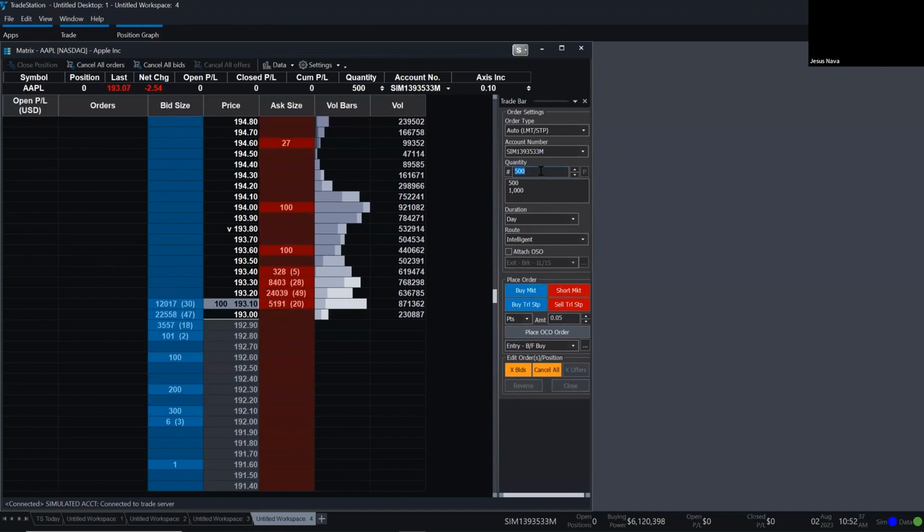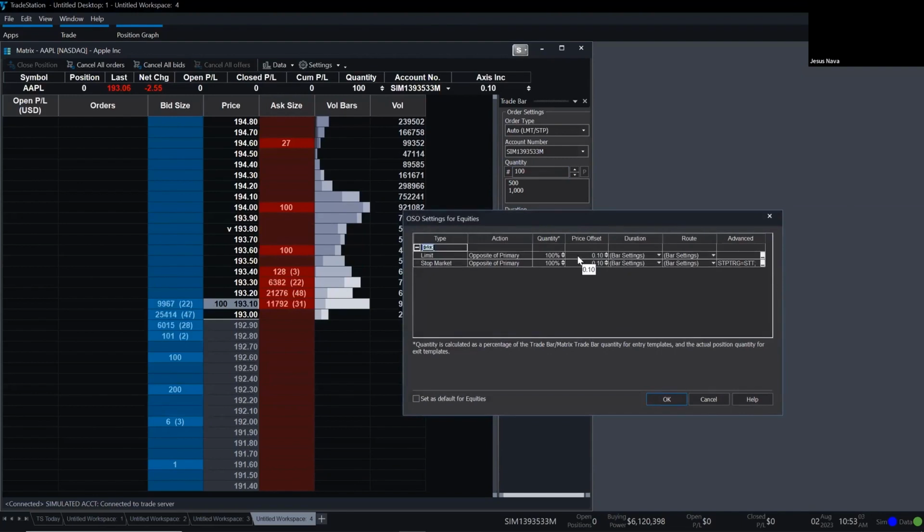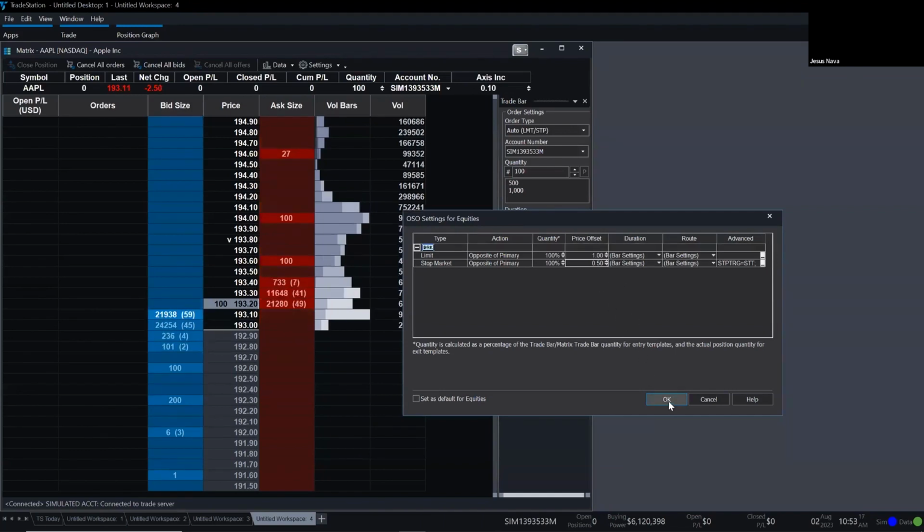Here, the quantity, I'm going to set it to an even 100 for 100 shares. And I'm going to use this checkbox that says attach OSO. In the attach OSO, I'm able to add exits to my entry. In this particular example, I'm just going to use a simple bracket with one limit and one stop. I'm going to use the ellipsis here on the right-hand side to choose the distance. So my limit is going to be $1 away. We talked about that. And my stop is going to be 50 cents away from my entry. I did say my entry was going to be 193. So once I set my offsets, I click OK.